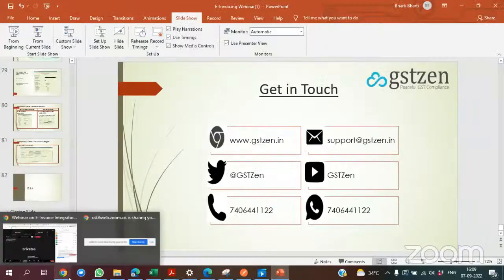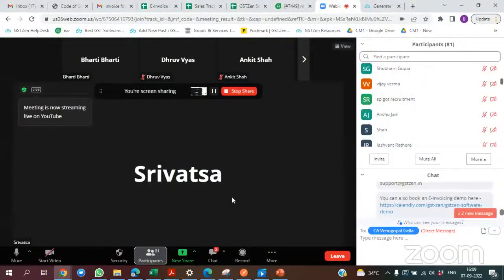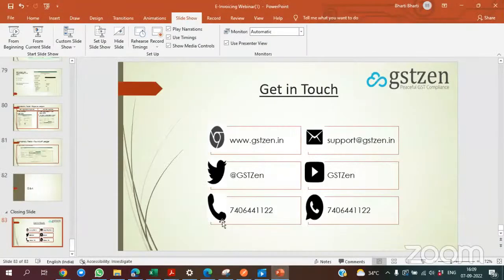Okay, we have a question about how to get and use GSTZen and Tally ERP. Our coordinates are available on the screen. Please reach out to us either via phone, or you can send an email to support@gstzen.in, and we can support you with generating e-invoices through Tally ERP.